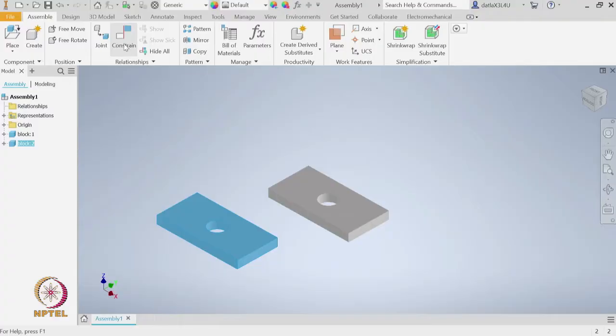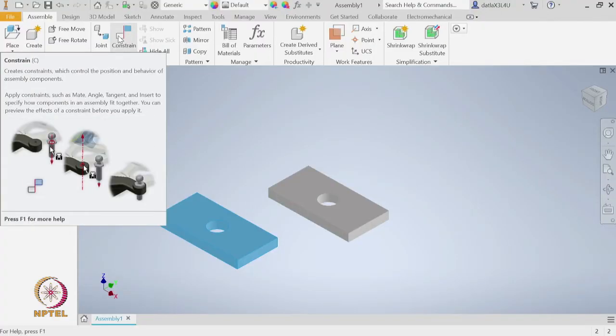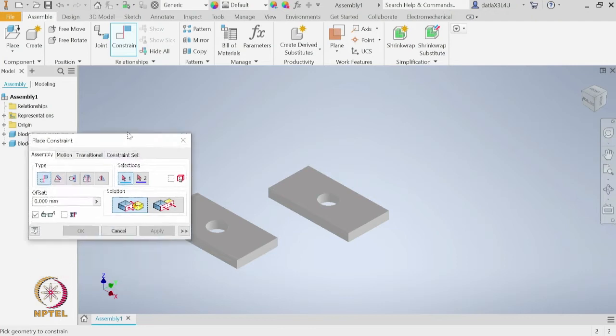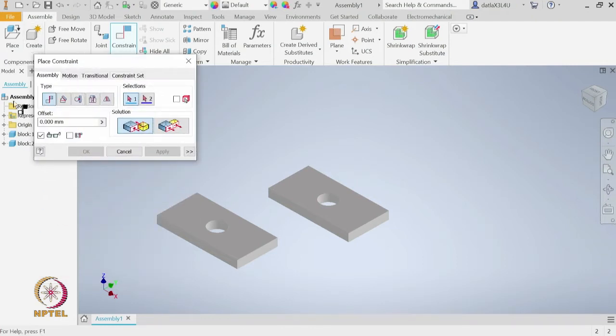So, let us select this constraint tool. This constraint tool will give us a dialog box where it has 5 options on the kind of constraint you want to apply. So, first let us look at what are the different kinds of constraints we can do. The first one is the mate, second is the angle, third is tangent, fourth is insert and last is symmetric or mirror.